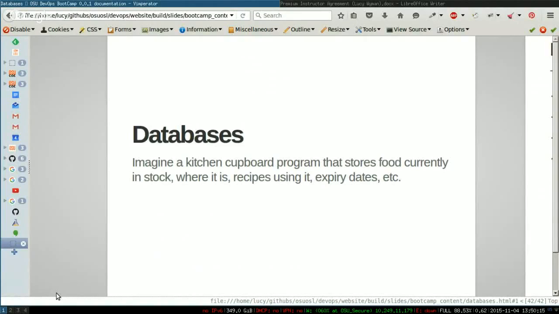My name is Evan Chewy, and this week on DevOps Bootcamp, we're going to be talking about databases. So what exactly is a database, and how do you use one, that kind of thing.